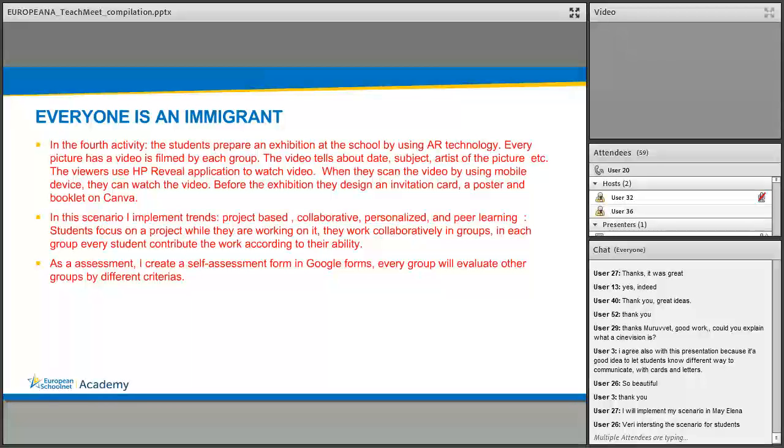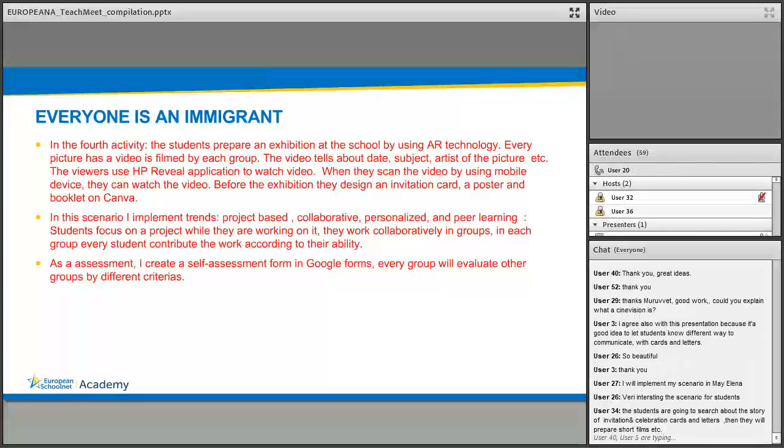Every picture has a video filmed by each group. The video tells about the date, subject, artist of the picture, etc. The viewers use the HP Reveal application to watch the video. When they scan the picture by using a mobile device, they can watch the video. Before the exhibition, they design an invitation card, a poster, and a booklet on Canva.